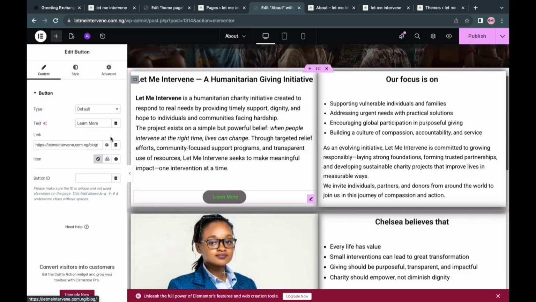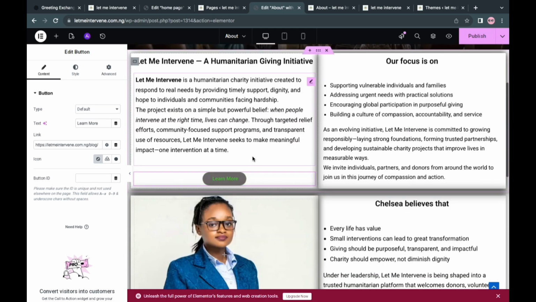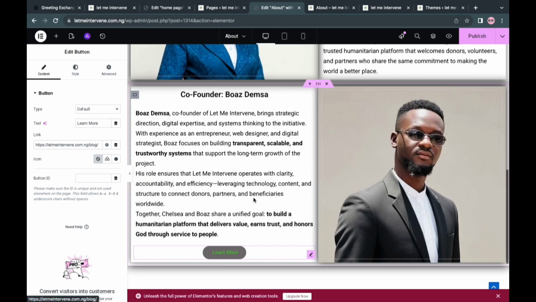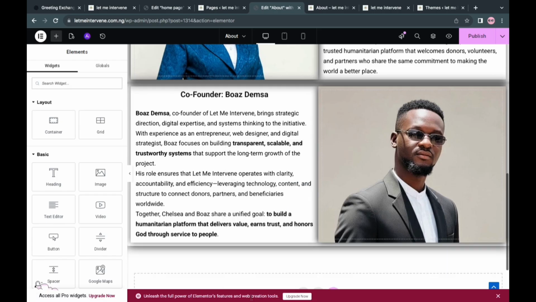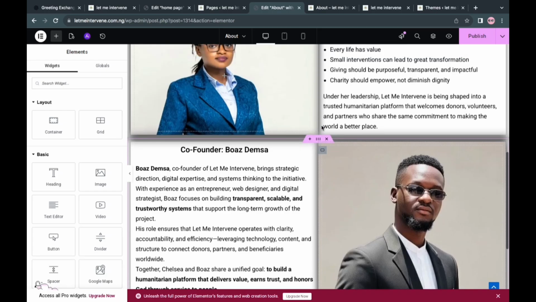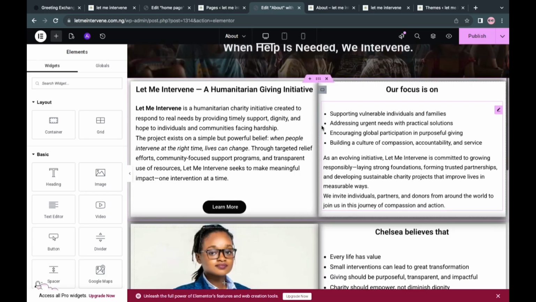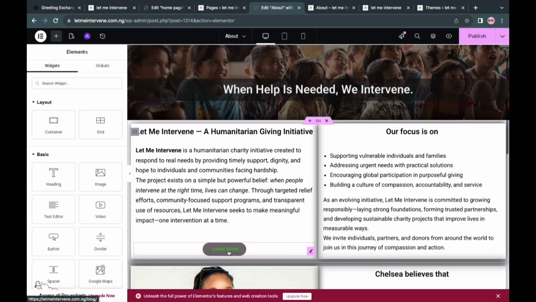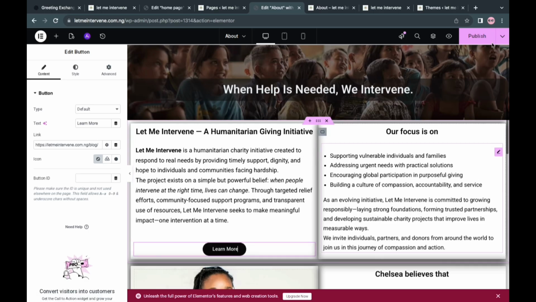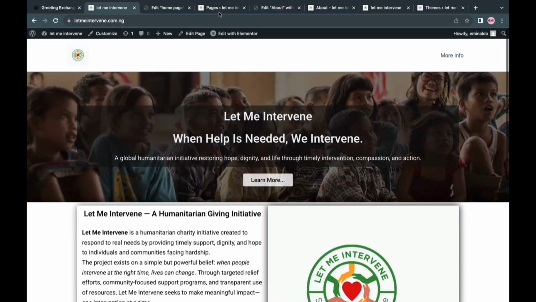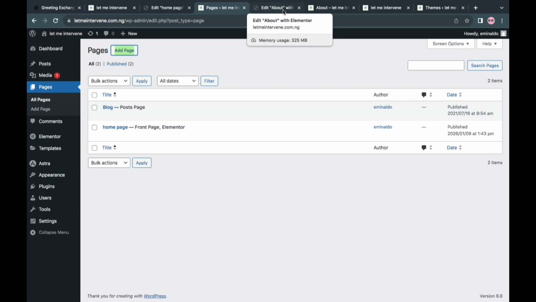Learn more, this is the blog page. Yeah, let's take this one. Learn more. This will take you to the blog post, so let's publish this. Great, so now that we have our about page ready, let's go to the back end.